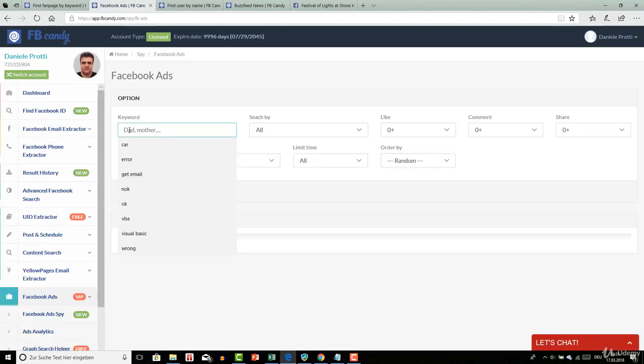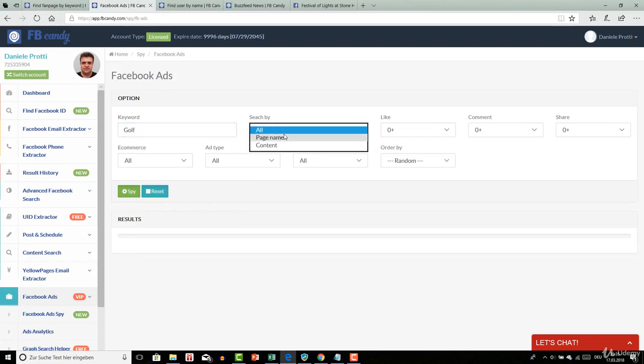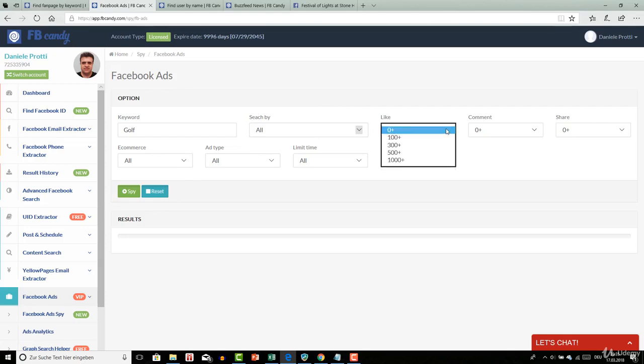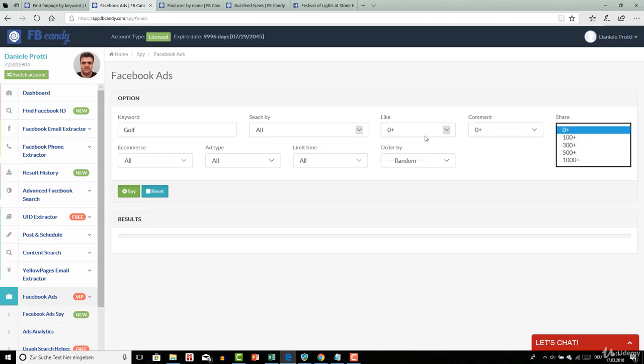You input here a keyword like golf. And here you search by page name or content or even all. I say all. I'm going to check that you want to look for pages or posts with more than 100 likes, for example, more than 100 comments, more than 100 shares. Of course, you should go for some numbers, at least more than 100 likes, because you want to retrieve pages with a lot of entertainment and a lot of interaction with the users.